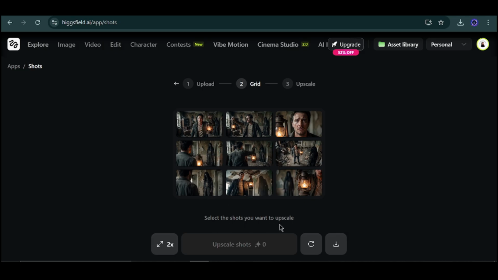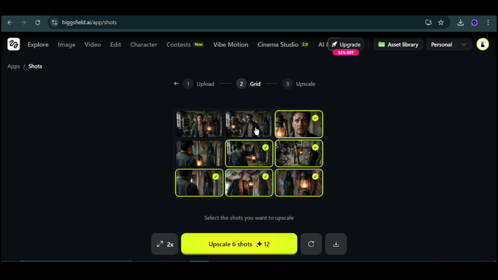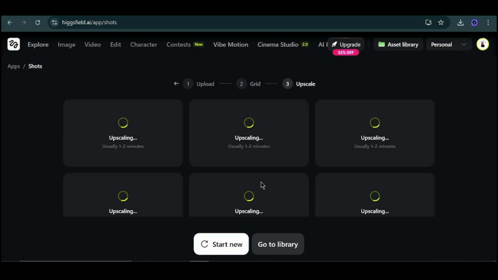So select the shots you want to upscale. Okay, let's see which one I want to upscale. We have this, let's go with this. We have this. We are gonna go with this one, this one, this one, and this one. Okay, you can choose according to your needs. If you want, you can choose all the shots, but I'm gonna go with 6 shots, and I'm gonna upscale.